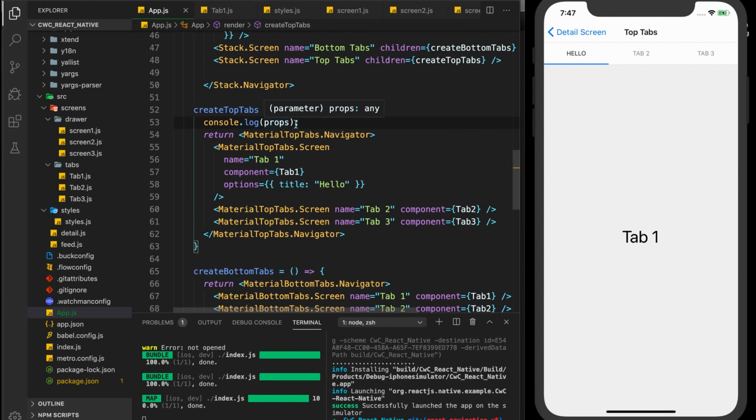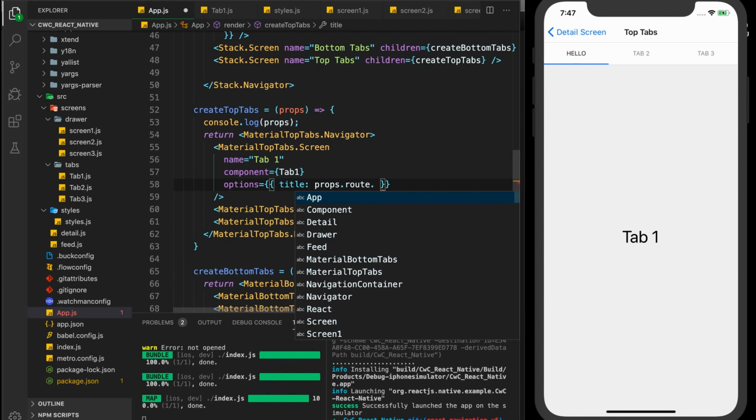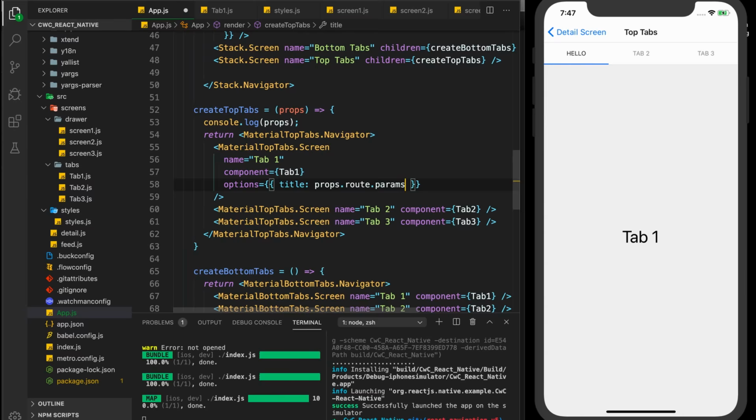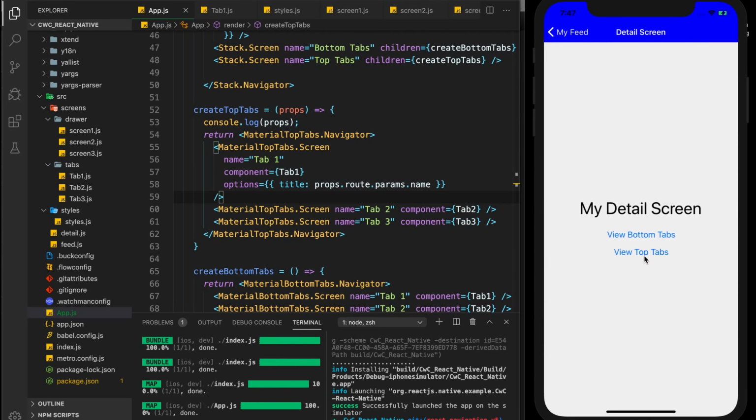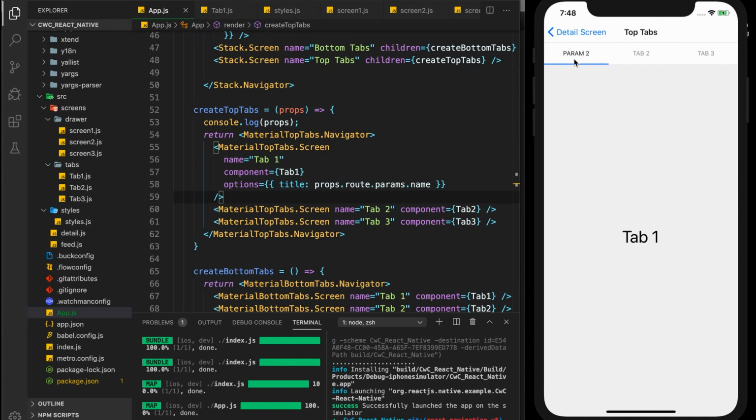And now if you want to, you can use props.route.params and you can pass it into your individual screens here. So you can pass it into tab 1, tab 2, tab 3, etc. if you want to. So you could say props.route.params.name here, and you can use that as your tab 1 title if you want to. Okay. You can go back here, view top tabs. You can see param2 is here.